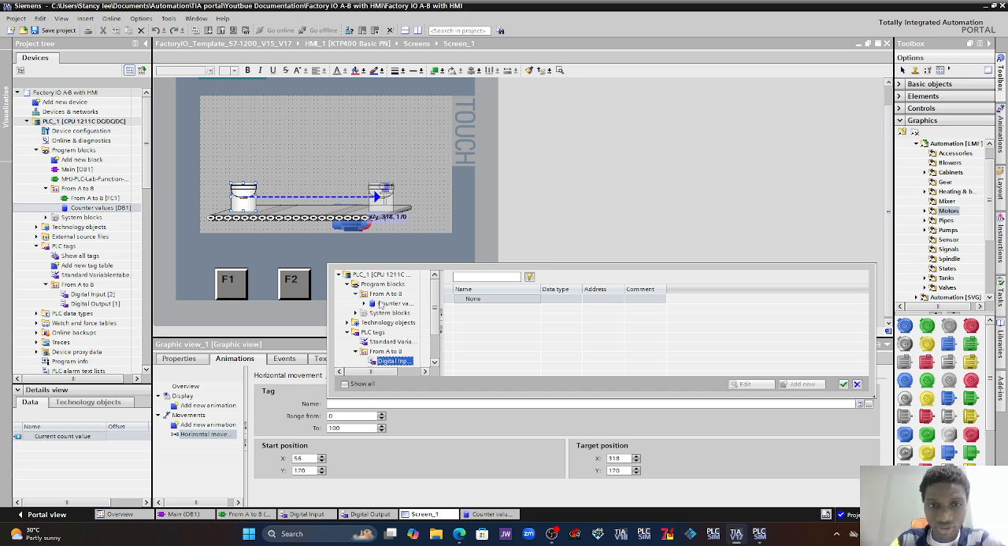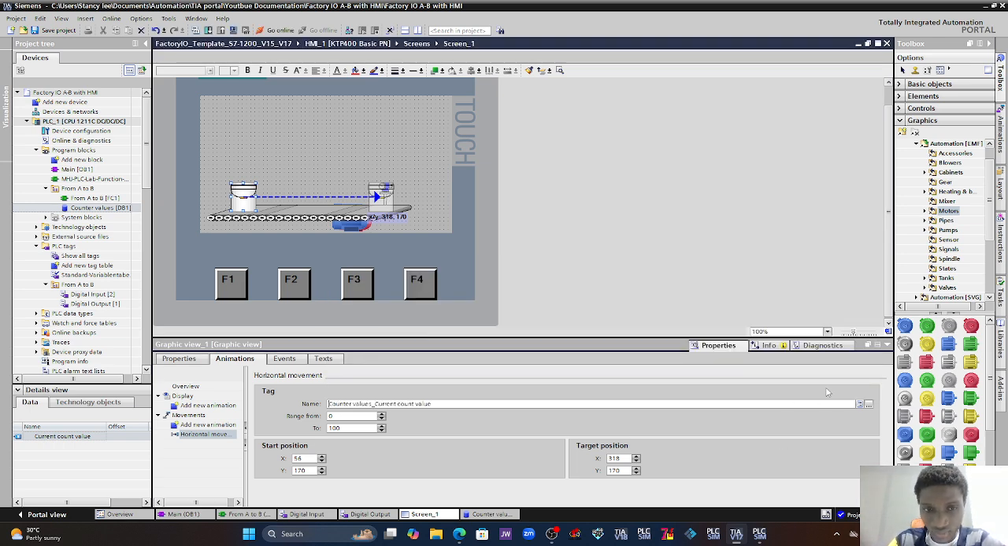Go to our function, our data block. Exactly, current scan value. So from 0 to what is it? We said 20. So from 0 to 20. This is the target position, this is the start position. So I think that's that.